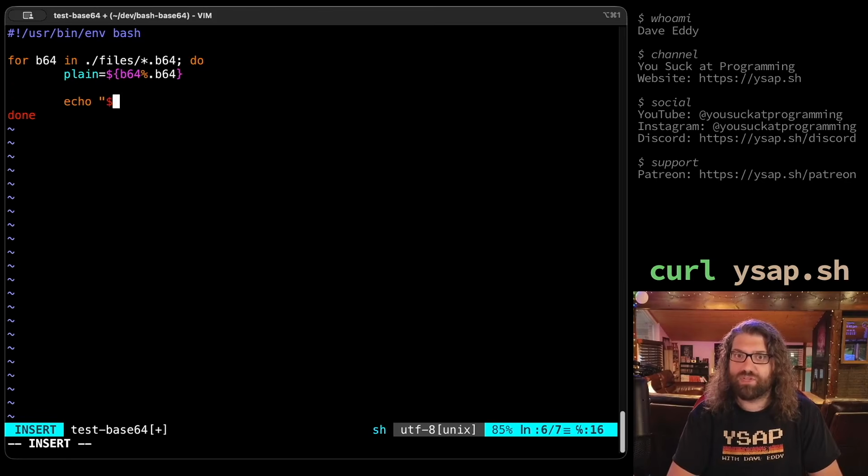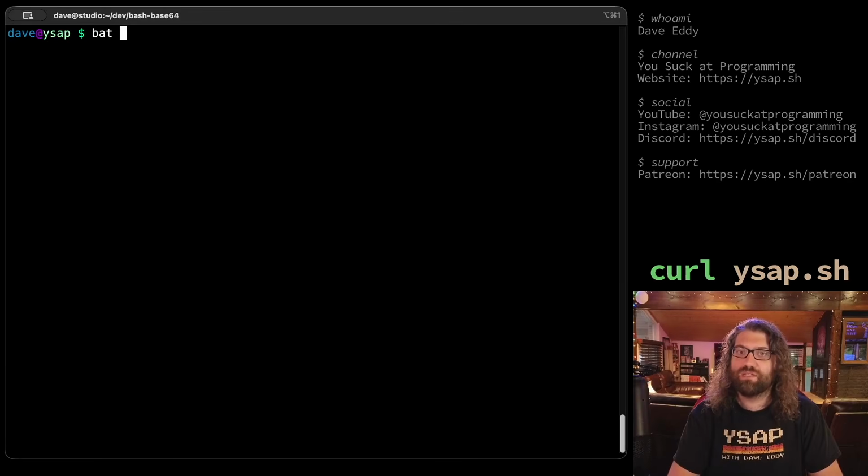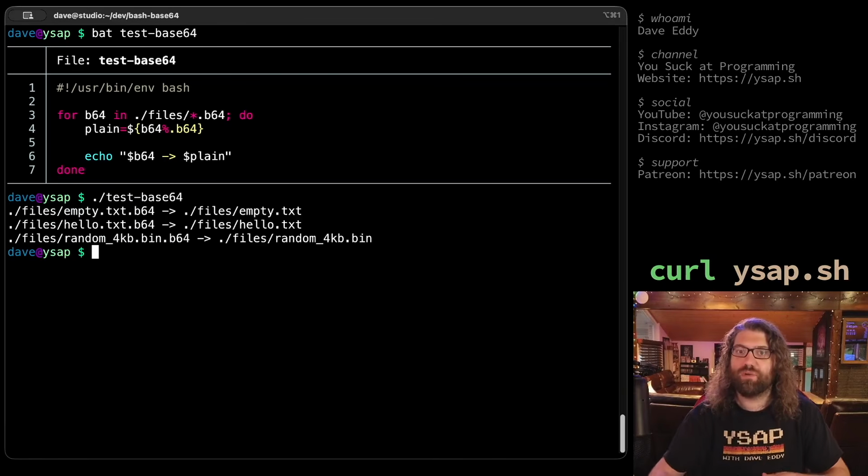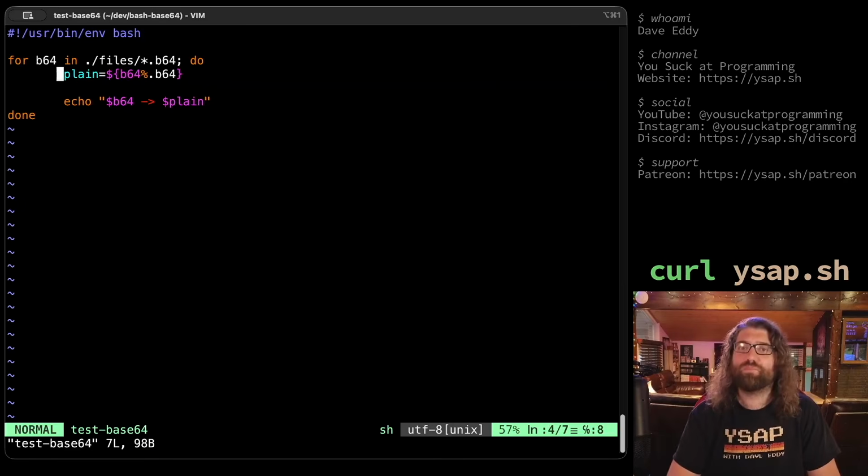So what that means is if we were just to echo plain here, let's echo b64 arrow to plain, I'll show you what this looks like. So if we run this, and then we run test base64, you can see that we loop over empty.text.b64, which gives us empty.text. This gives us this, and this gives us this. Hey, cool, that's awesome. Let's actually make this do something now.